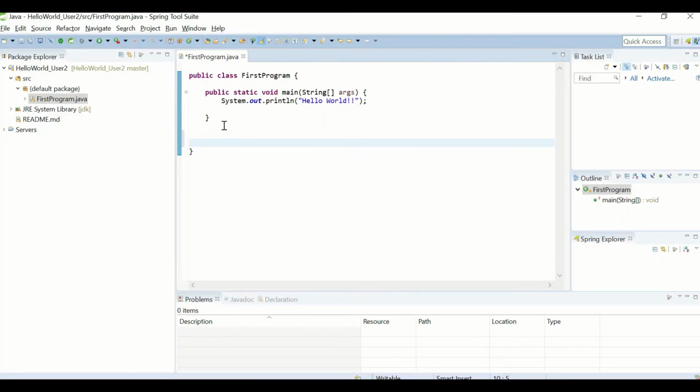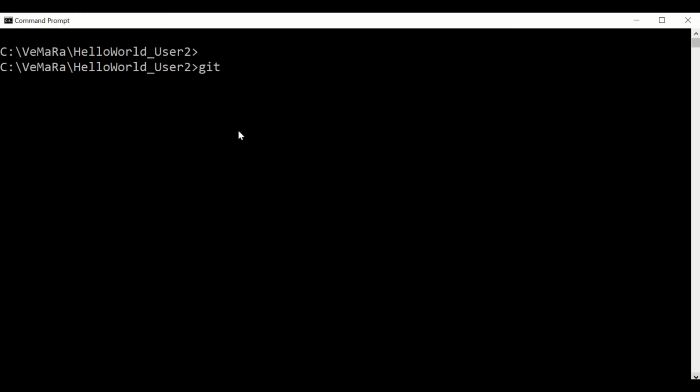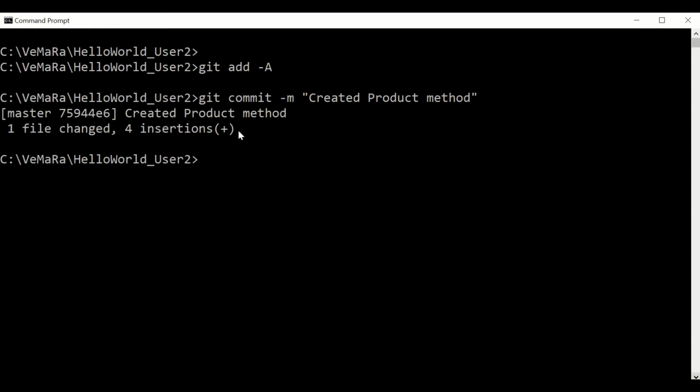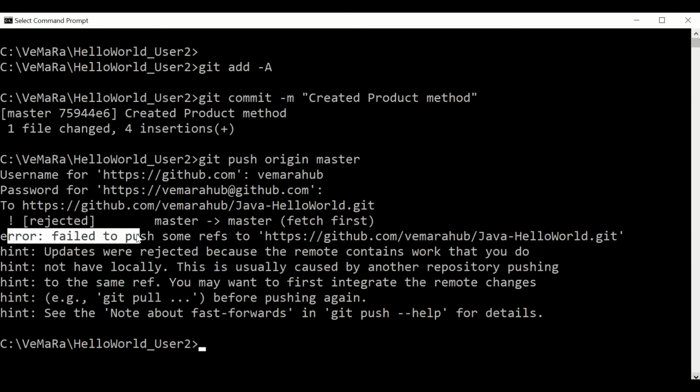Now let's say user 2 has not done a git pull in his local, so he won't have the sales method which you have created. He is doing his own coding and he has created a method product, and he is going to commit this change. So he would also try to commit his change. For that he'll do git add -A, git commit -m created product method, and git push. So you see he got an error message that failed to push.